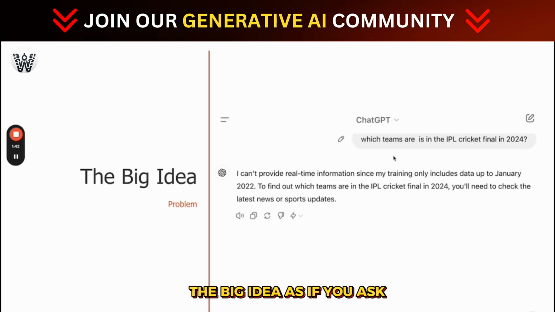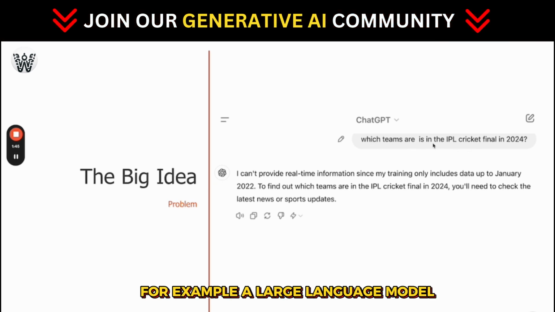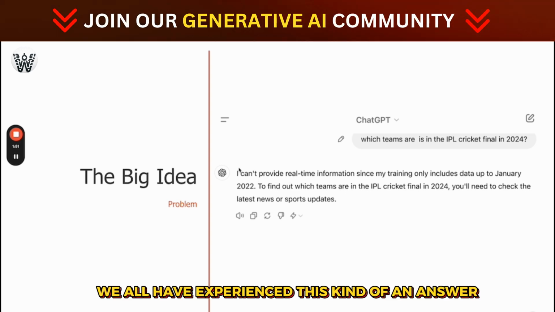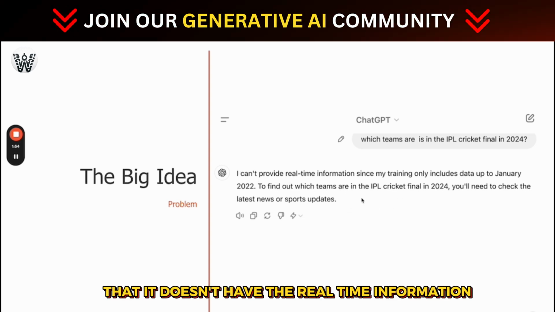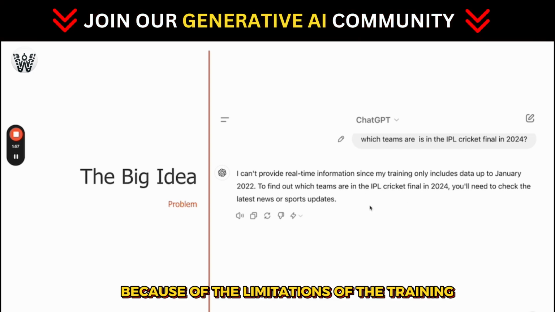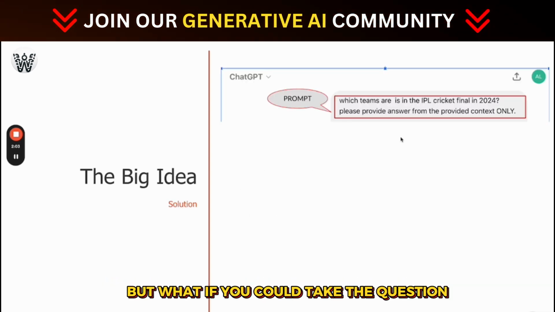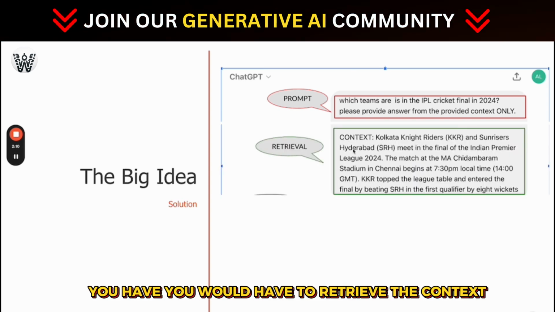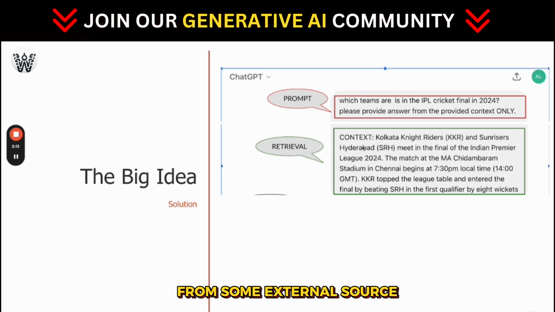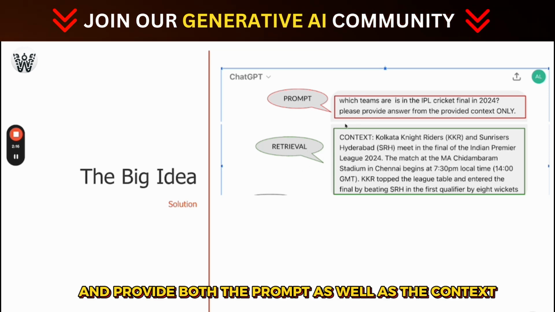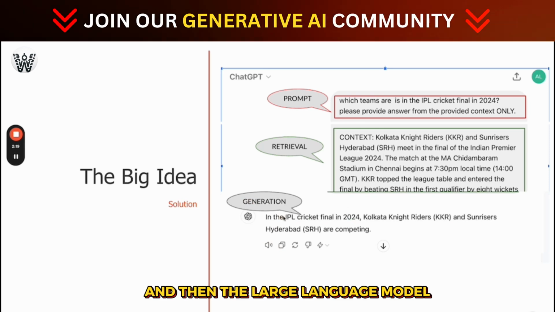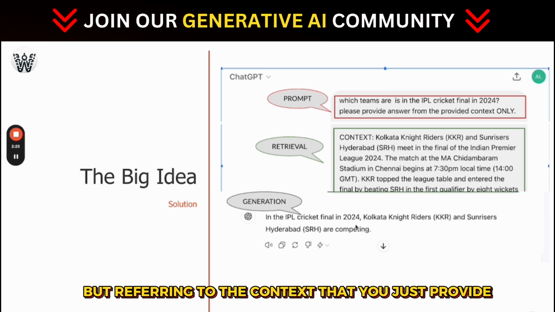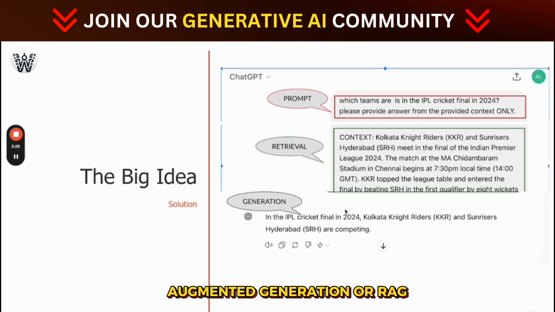Okay, so what's the big idea? The big idea is, if you ask, for example, a large language model a question which is very recent, then I'm sure we all have experienced this kind of an answer where it doesn't have the real-time information because of the limitations of the training data it was trained on. But what if you could take the question or your prompt and then provide it the answer or the context? You would have to retrieve the context from some external source outside the large language model and provide both the prompt as well as the context. And then the large language model would be able to provide you with an appropriate answer by referring to the context that you just provided. So that's the big idea behind Retrieval Augmented Generation, or RAG.